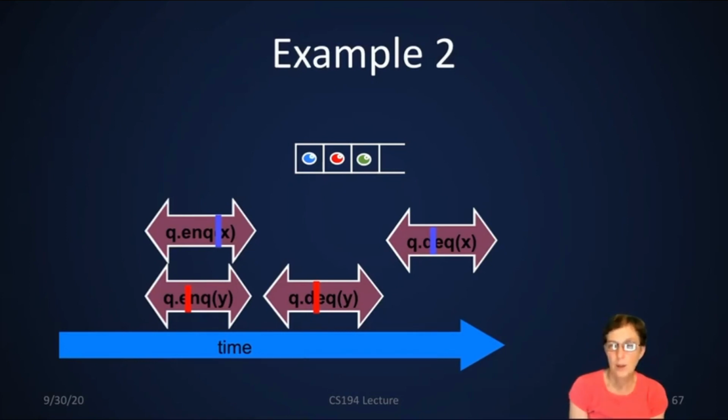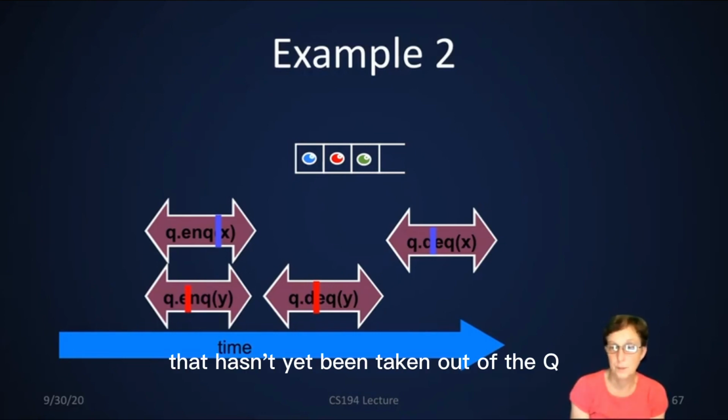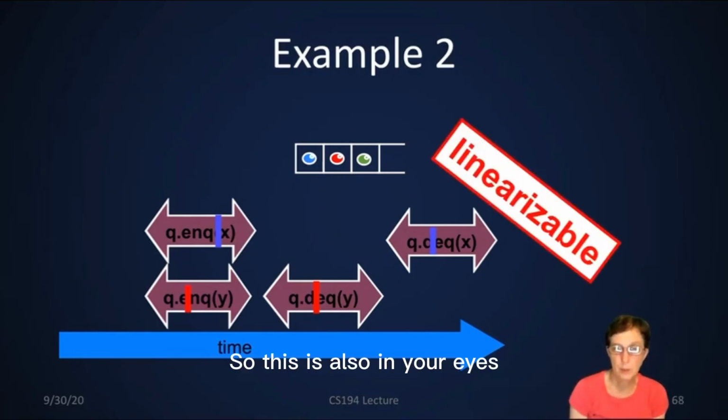And similarly, when the later DQ comes along, it has to see the value that hasn't yet been taken out of the queue. So this is also linearizable.